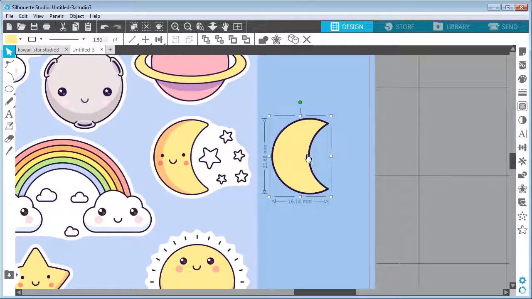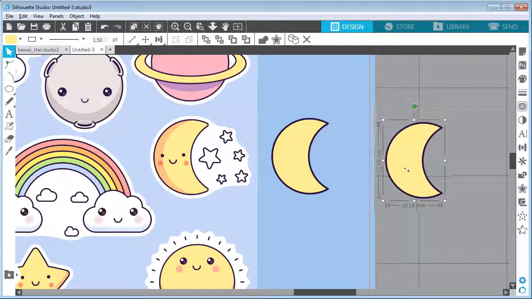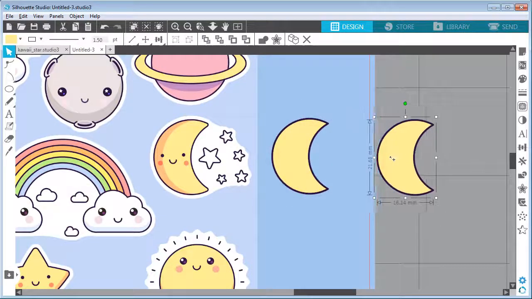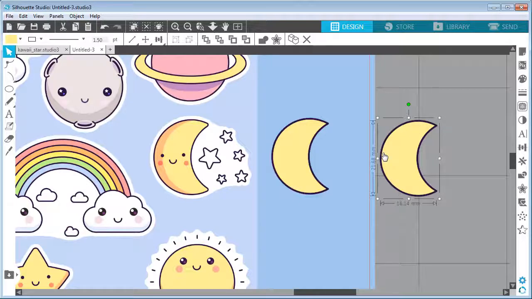So I will use the same shape, but I will duplicate it on the right side, and then I will duplicate it again. And by the way, I was duplicating it by dragging this shape with the Alt key pressed on the keyboard. So if I press the Alt key and just move the shape, it will create me a copy. That's another way how to create a copy.